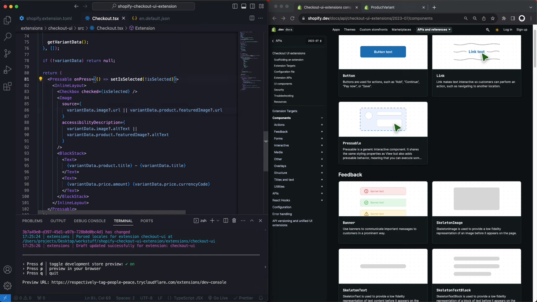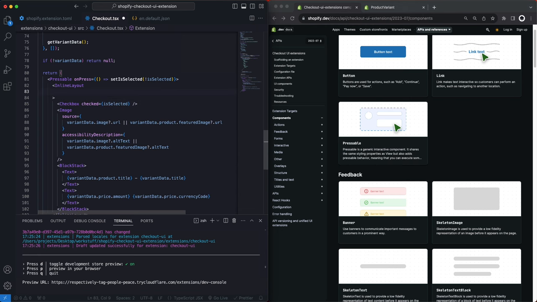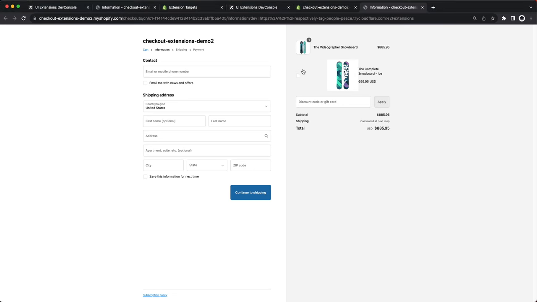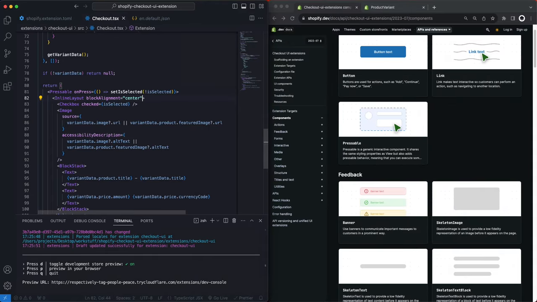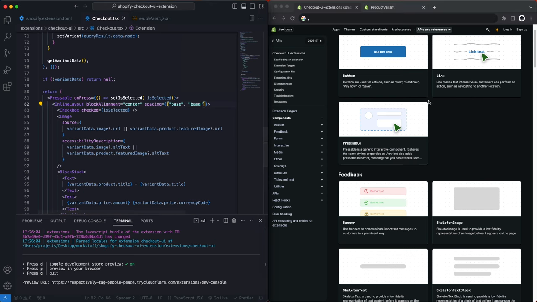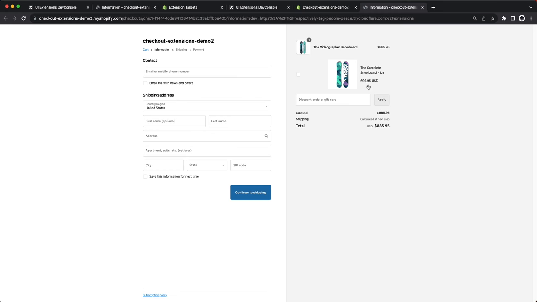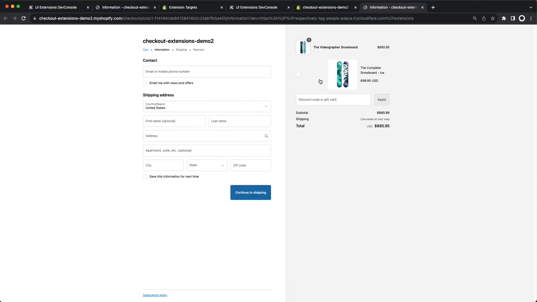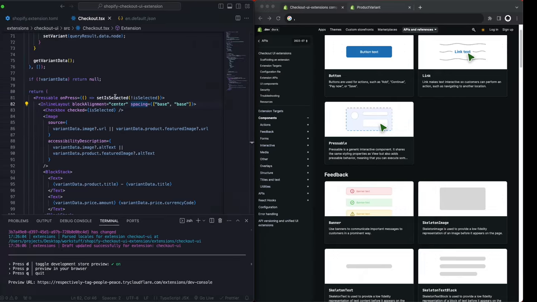And now let's start fixing the UI for this. So in our inline layout, the first thing that we want to do is to set the block alignment to center. That puts the checkbox in the middle, which I think looks better. Then let's have the spacing in between them be base and base. So this is the spacing in between the columns. Previously, they were not being spaced properly. Now it looks a bit better, but still you can see that this checkbox is taking way too much space.